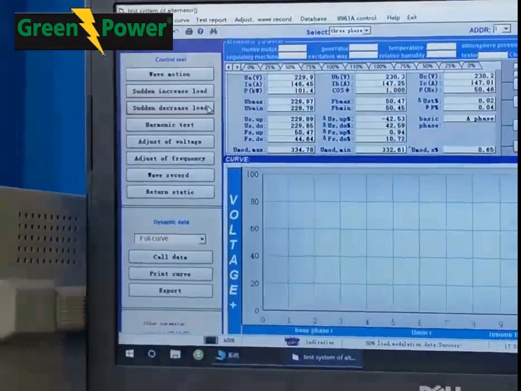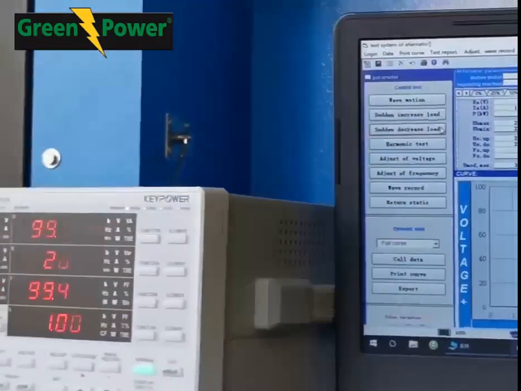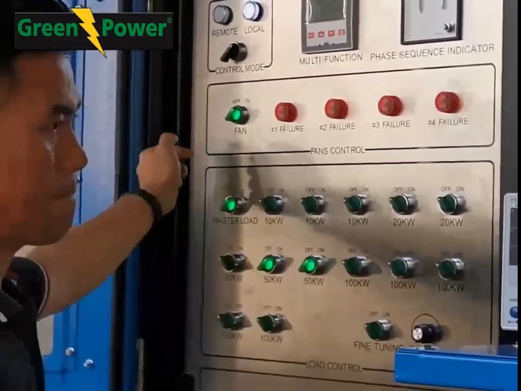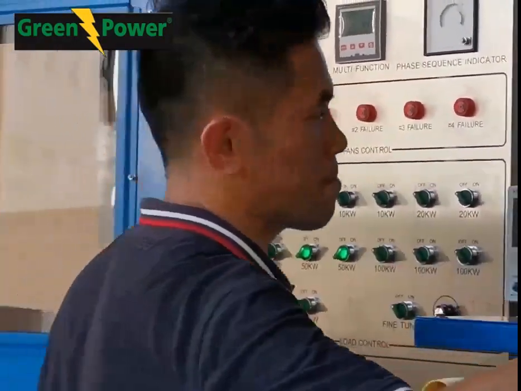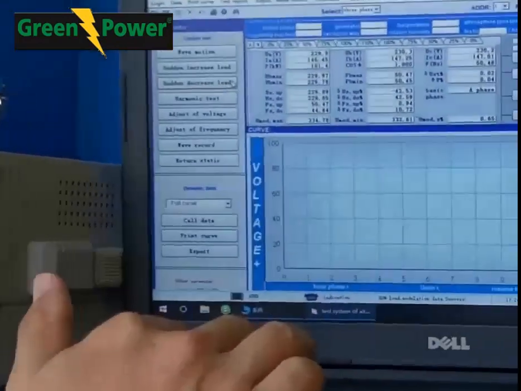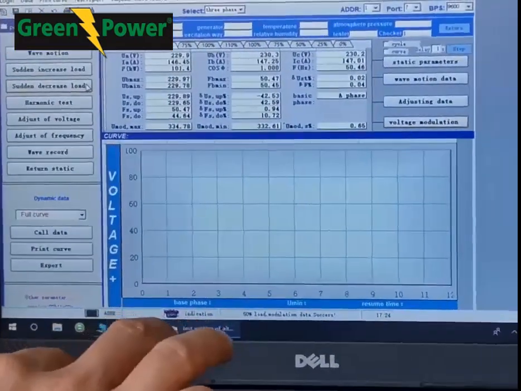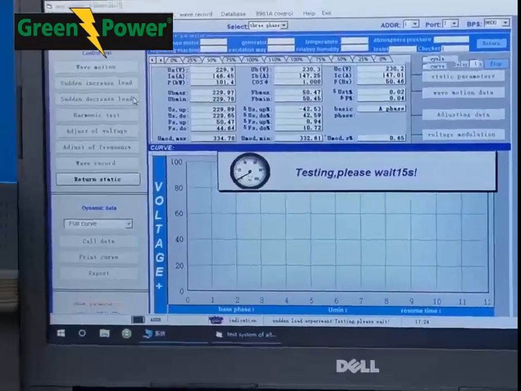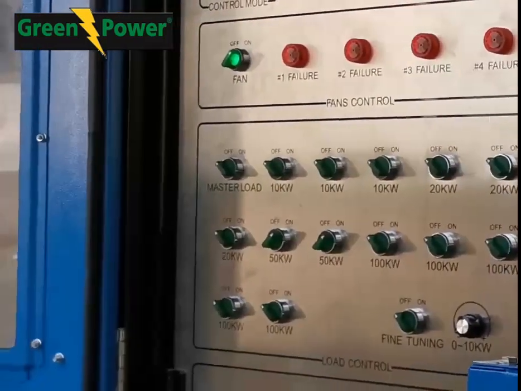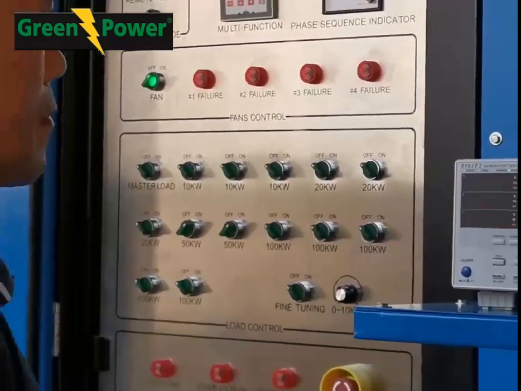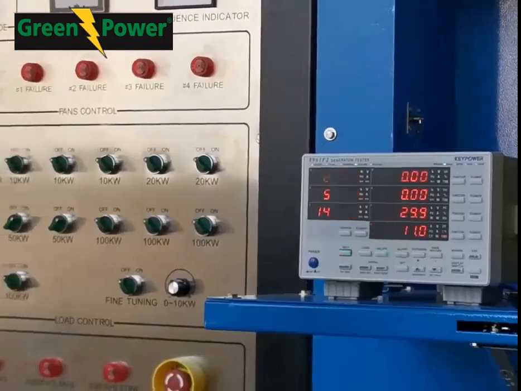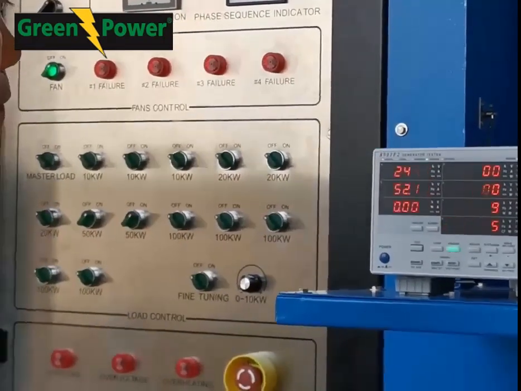And now let's perform the transient test with our load bank's master load switch. We take off the load in one step by clicking the sudden decrease load button, and within 15 seconds switch off the master load. Now all the load is taken off from the generator. It's on zero load.